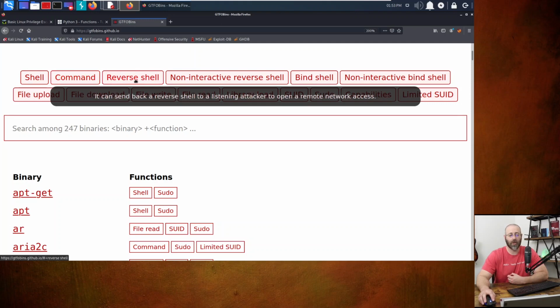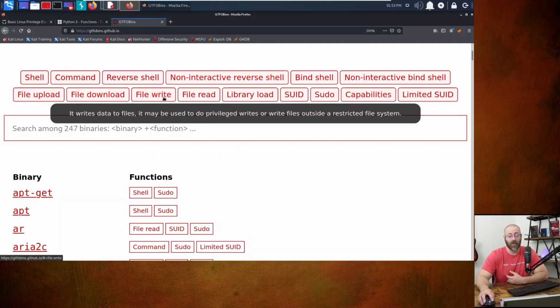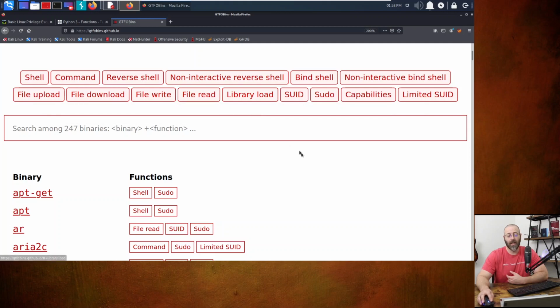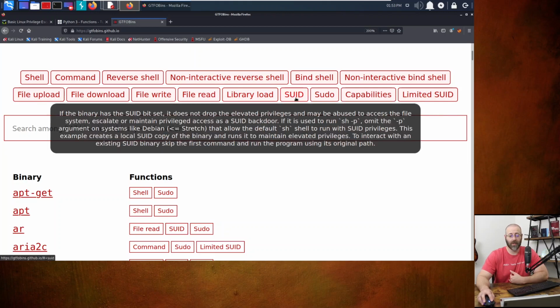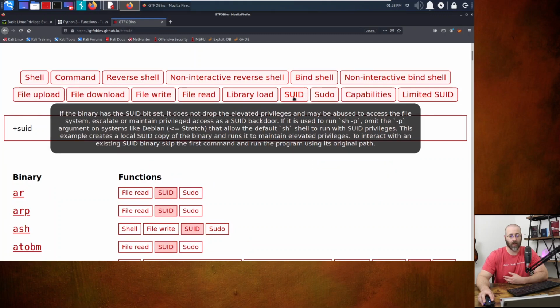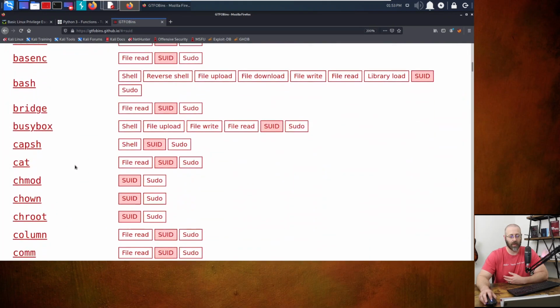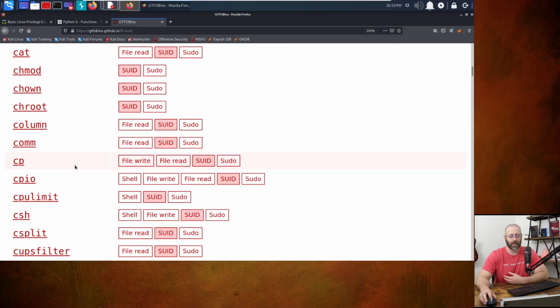How can I make a reverse shell? How can I make non-interactive reverse shells, bind shells, file upload, file download, file write, file read, library load? But really what I'm looking for, what we're doing, is SUID, right? Bam. These are the binaries that do SUID. And I can click on that, which is what I wanted to do. You'll notice now it's put this plus SUID here, and it's only returning the different things that do this.